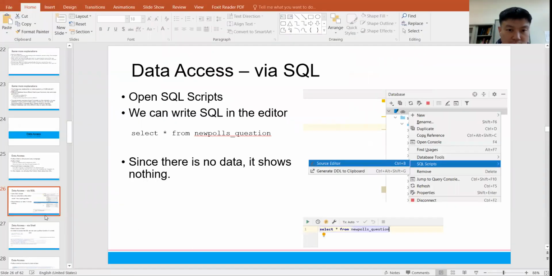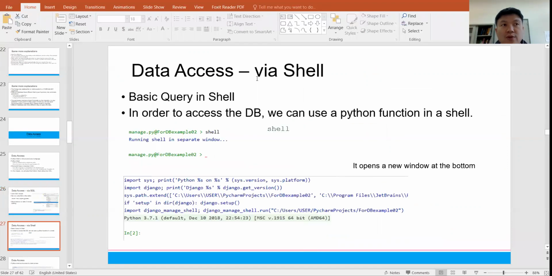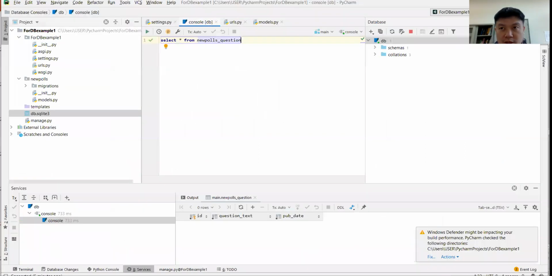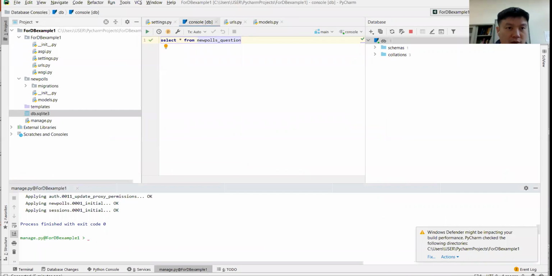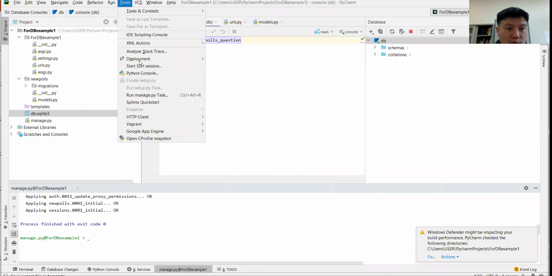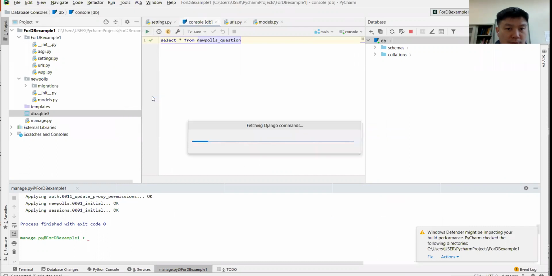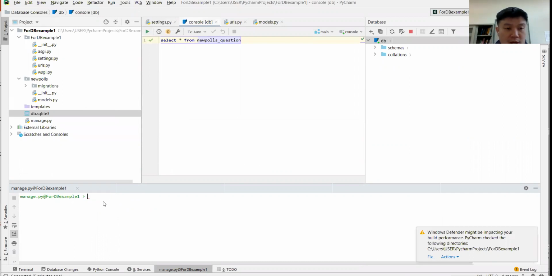We are going to learn more about this query, but as I explained before, I will not use SQL. Instead, I will use the shell. So how can we open the shell? I will use manage.py. We already have manage.py, and you can run it from the Tools menu, where you have run manage.py. You can fetch the Django commands one more time, and then here you can open the shell.